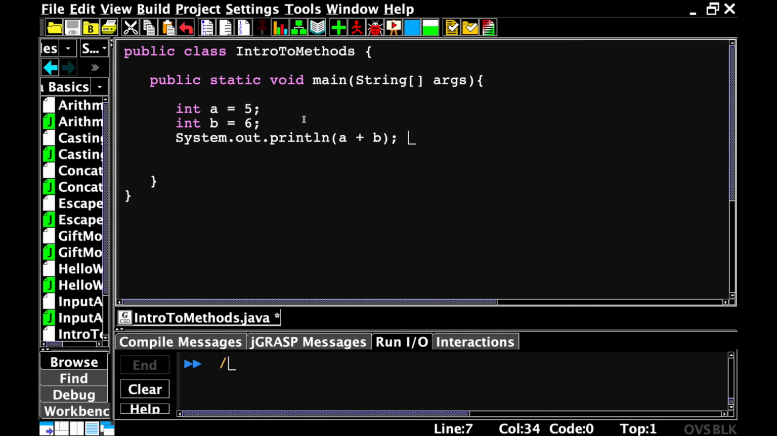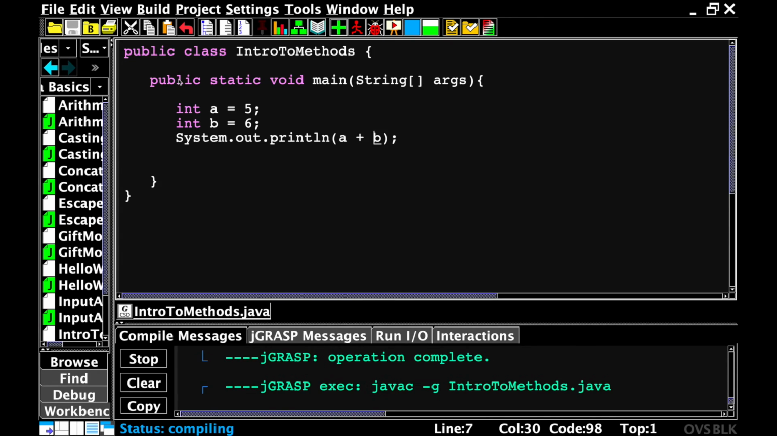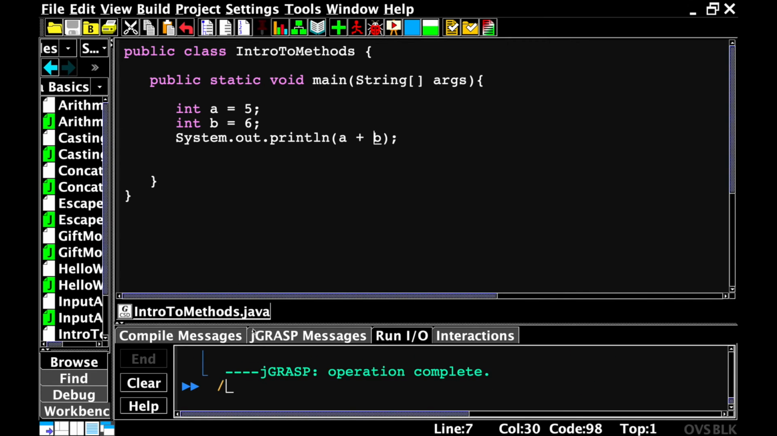What will happen is a will get access to 5, b will get access to 6, then we have the arithmetic operator of the plus sign. 5 plus 6 is equal to 11. And therefore, it will print out 11. All right, so 11 gets printed out.